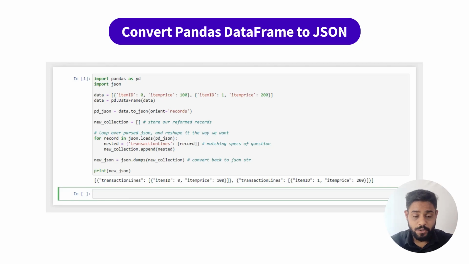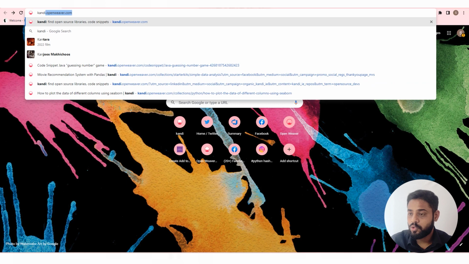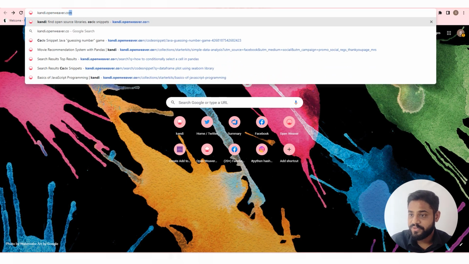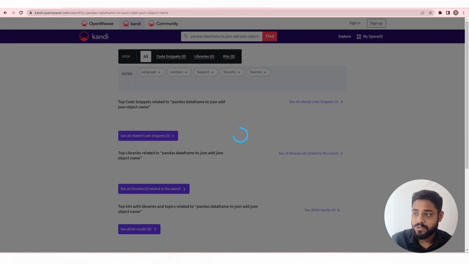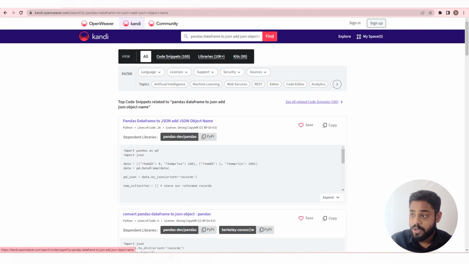In this video, we are going to convert Pandas DataFrame to JSON. To get the code for this use case, go to kandi.openweaver.com. In this case, search for Pandas DataFrame to JSON, add JSON's object name. Hit find to see all the available code snippets. We'll go with the top result.